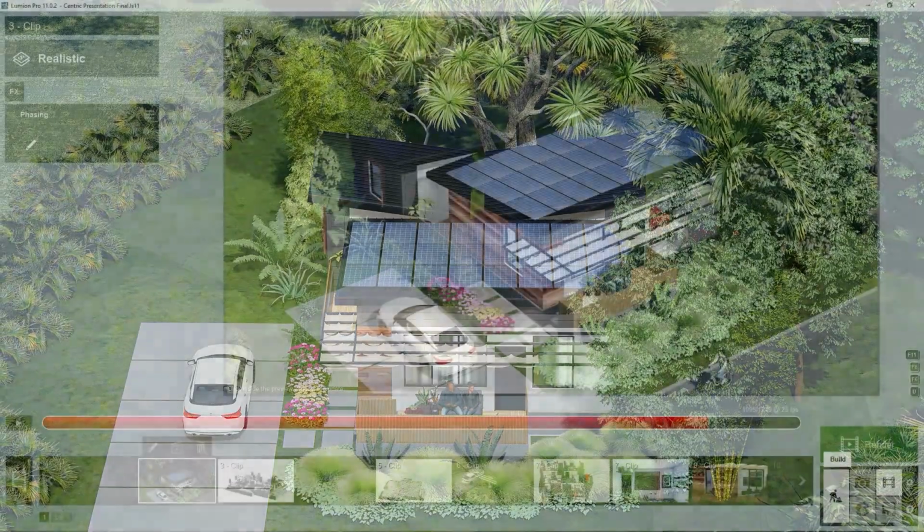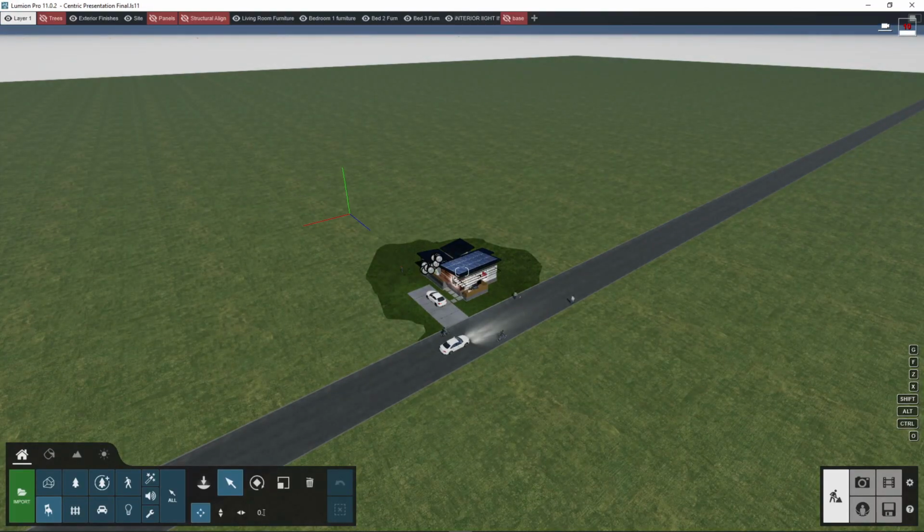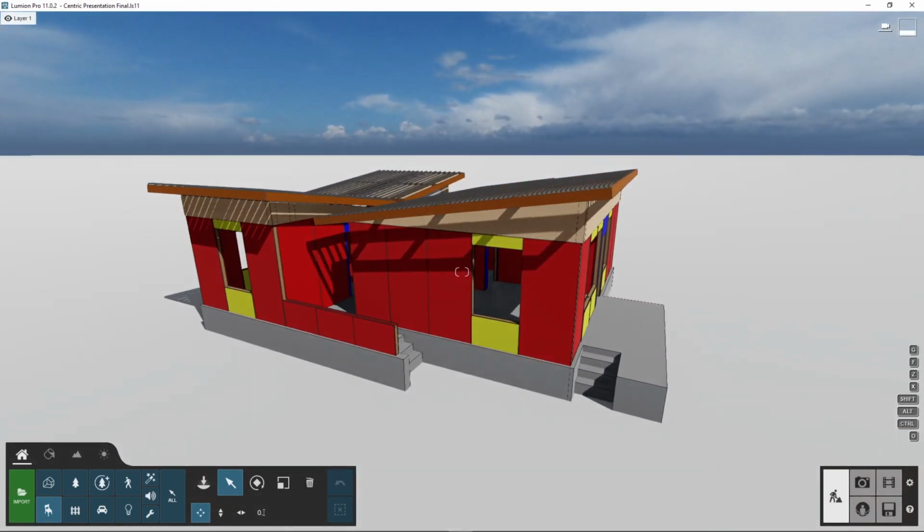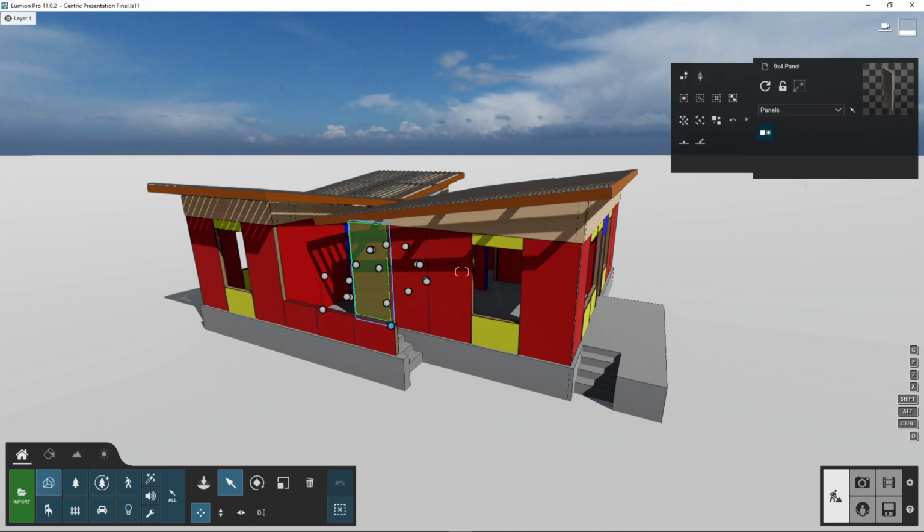So how I created this is important too. This is a crucial step. We cannot just bring in a model that has all these panels and start animating them individually. One of the biggest drawbacks of Lumion right now with this type of effect is you have to bring in imported models one at a time.